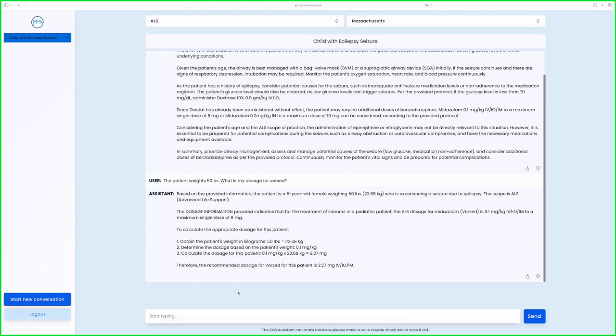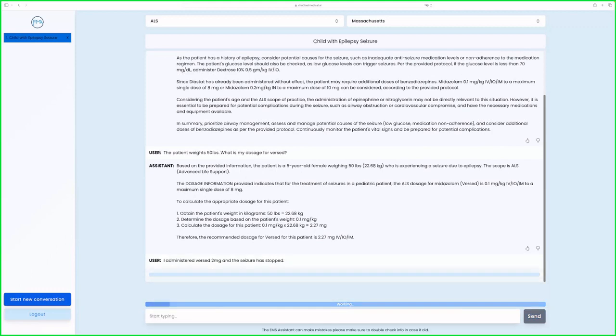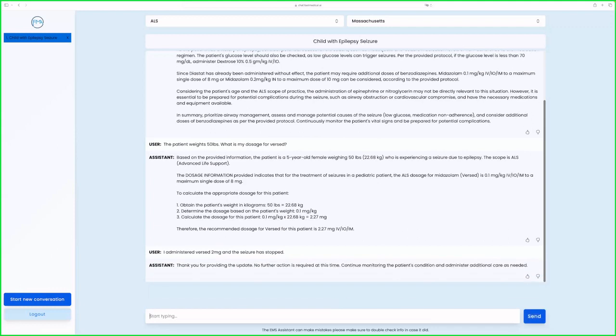Okay, so let's do a third step here just so you can see kind of a full case. And we can say, okay, I administered Versed 2 milligrams. And the patient, the seizure has stopped. And we'll see what it says here. At the bottom of the screen, I don't think I talked about this yet. You can see, oh, there we go. Okay, cool.